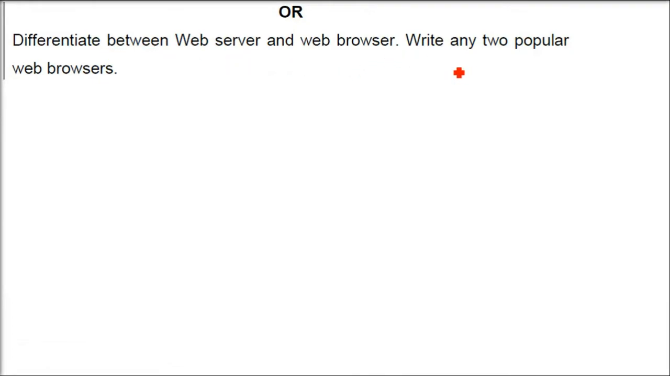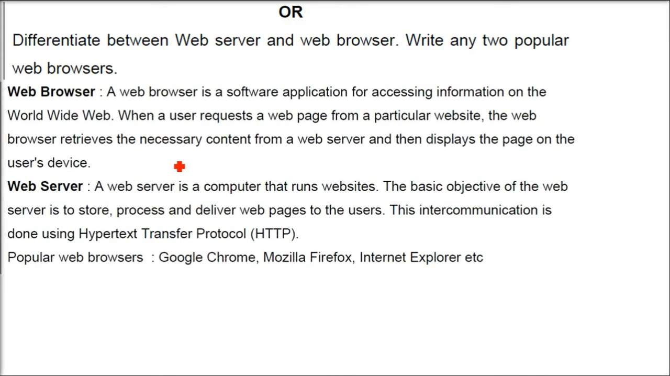Differentiate between web server and web browser. Write any two popular web browsers. So the difference I'm going to tell you first. What do you do first? You will open your computer, a browser, that is Google Chrome. Say you are opening Google Chrome. Now you are typing something on the address bar, some www.xyz.com. Now this website will come. You say google.com, Google will come.